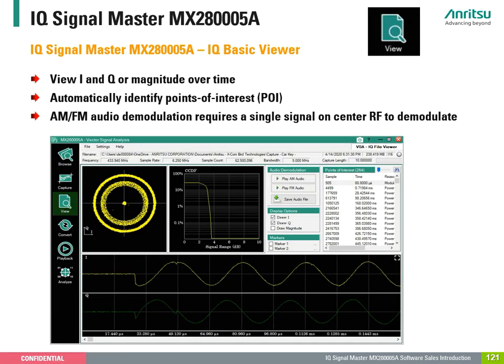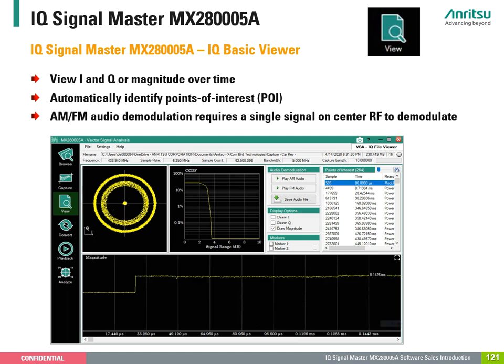Here we see the View tab of the main GUI. The user can display I and Q separately, or draw the magnitude to see power versus time-like behavior. The system also allows for automatic detection of signal characteristics and shows all these instances in a list format in the top right corner.